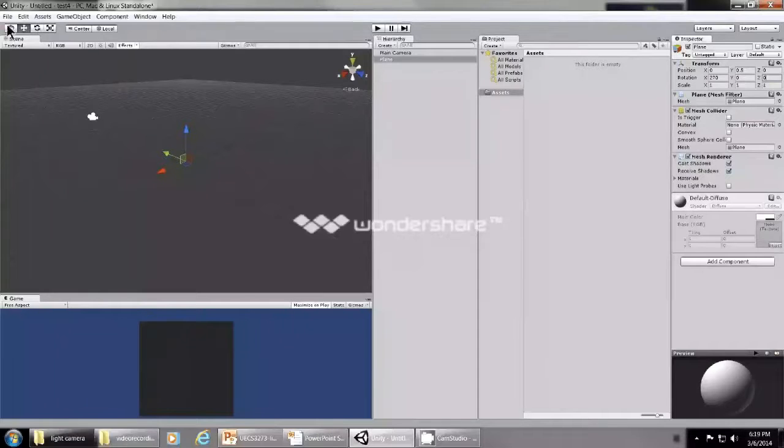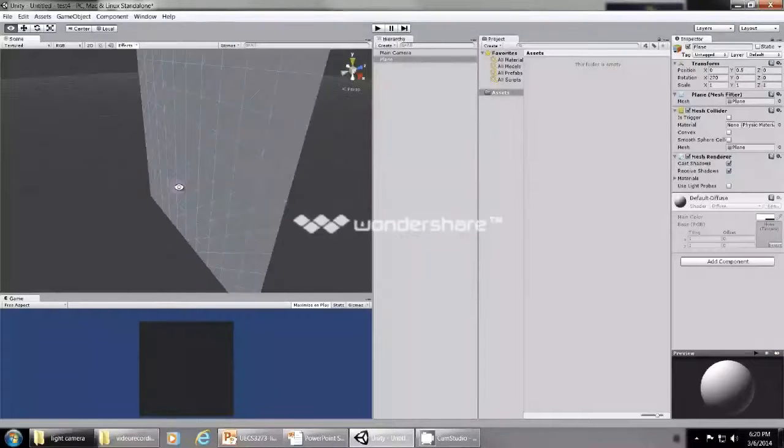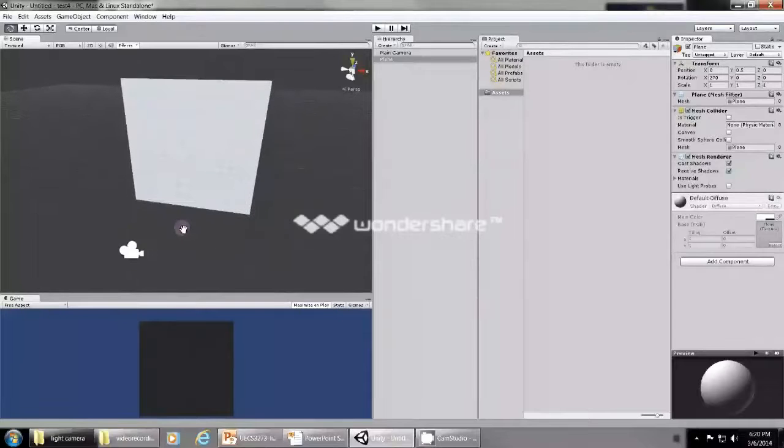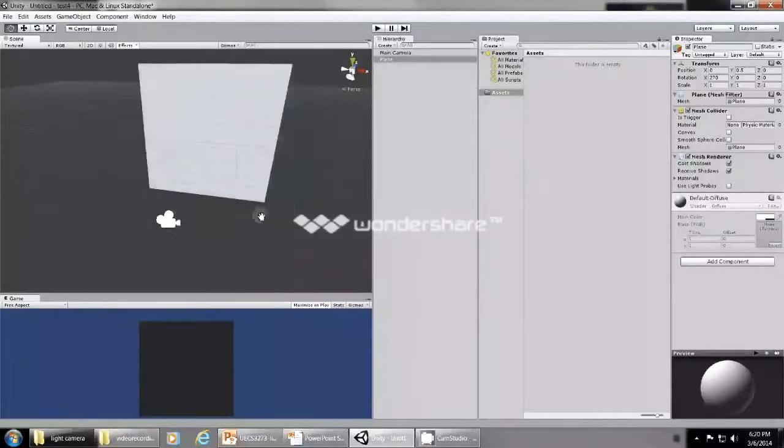Let me rotate this because right now we are right behind the plane, we can't see it. So I'm going to click on the hand tool and press the alt key to rotate so that I can actually see the plane. So now I can see the plane. I'm going to move out a bit. Okay, so now we've got the plane in the scene view.